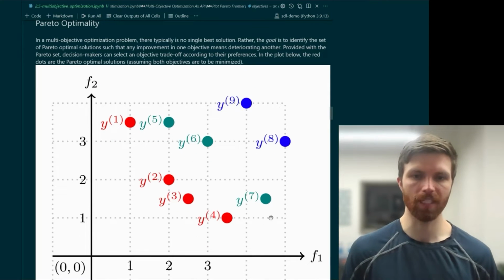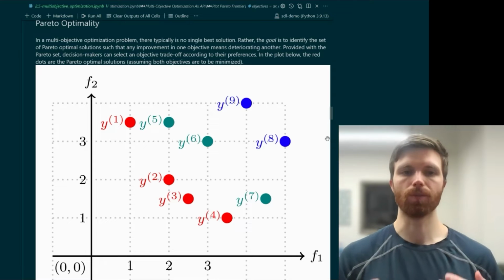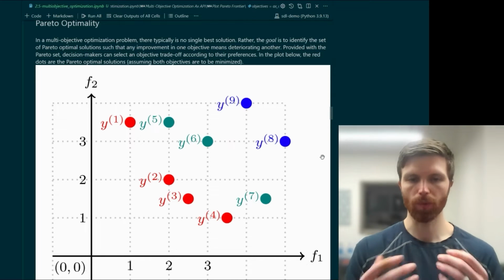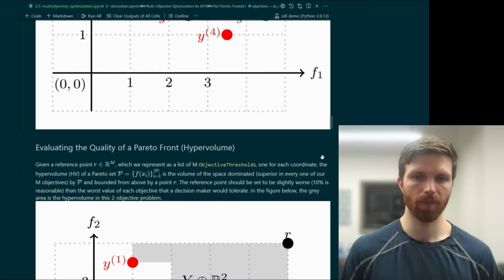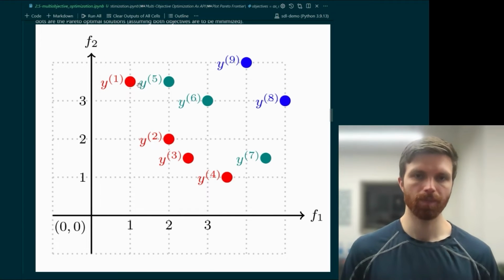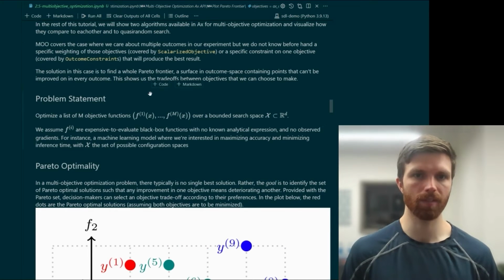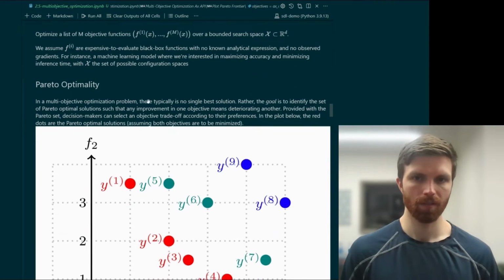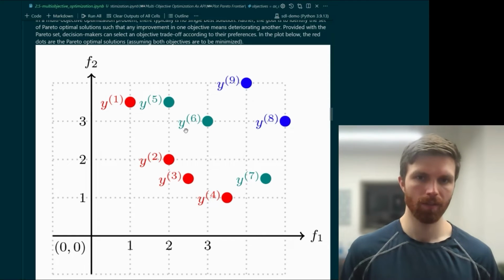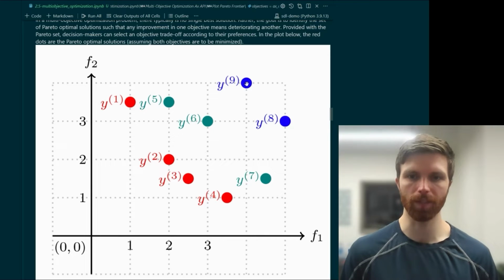Here we have an example set, and we'll say the goal is to minimize both of the objectives F1 and F2. And the question being here, what is the Pareto front? These points in red are the Pareto frontier, because going back to this statement up here, an improvement in one objective means deteriorating another. So take this blue point here, for example.